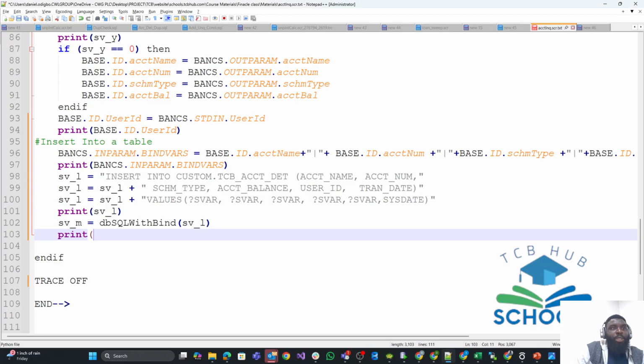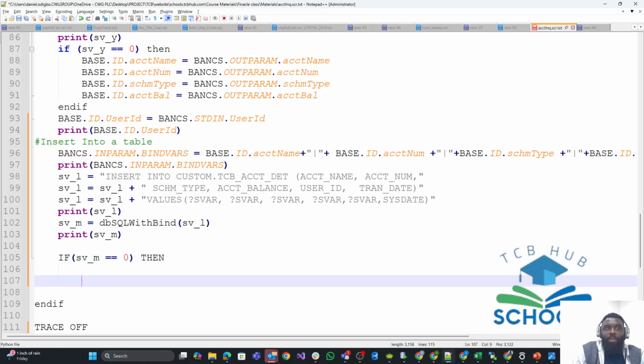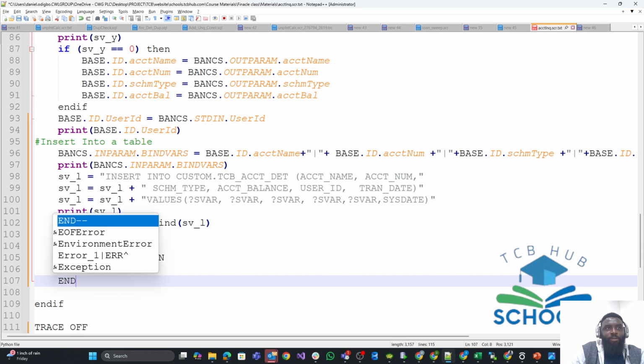So I'm going to be printing SV underscore M. This should either show me 1 or show me 0. If it shows me 1, then there's a failure. If it shows me 0, then it's successful, okay? So what I'm going to do right now is put a condition to check for the failure. If SV underscore M is equal to 0, which is, if it's successful, then let me put the end if here, end if.